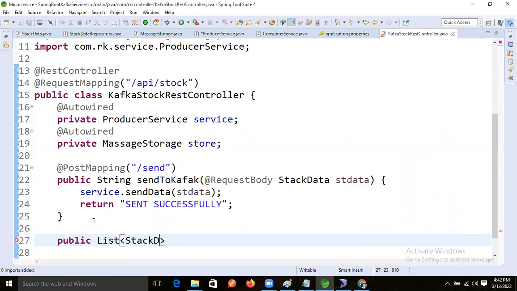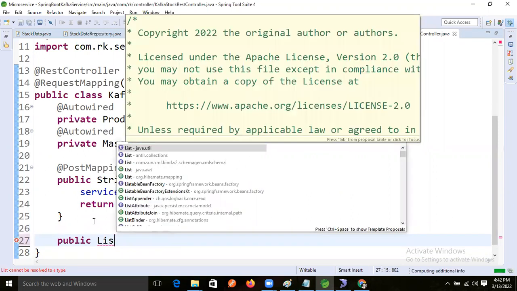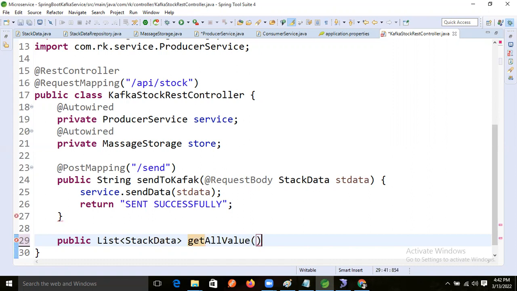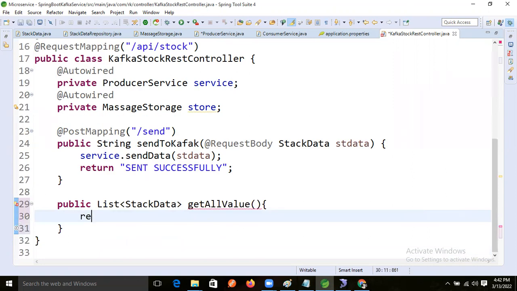Control Shift O first we need to do, to import Stock data, right? After that what we will do now: get all values. We need to fetch all the values. After that we need to return, right? Return store data.